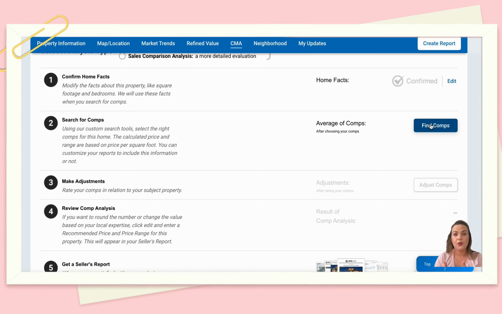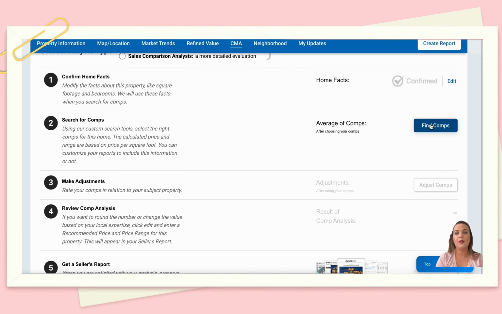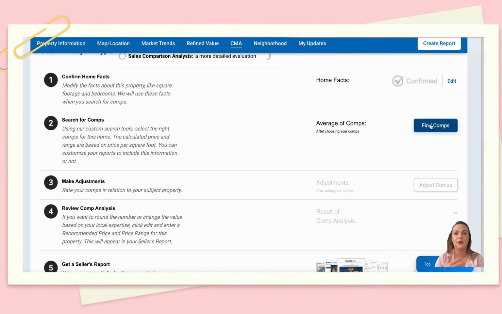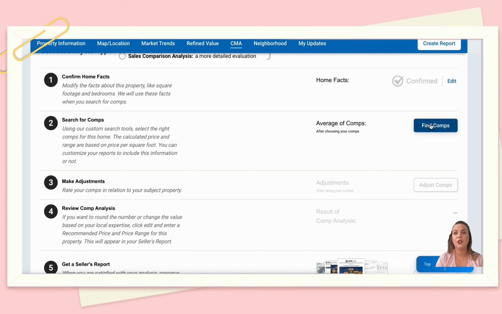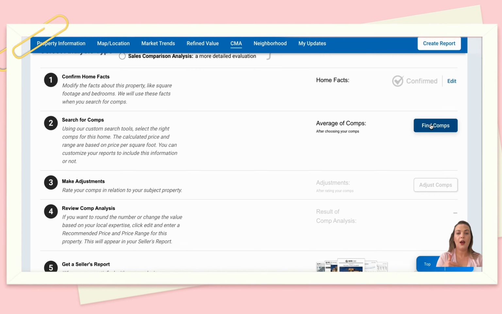Now, the same thing goes with an appraiser. When the appraiser comes out to say, yep, this house is definitely worth X amount of money, they are not just pulling those numbers from thin air. They are doing the analysis themselves of the market.